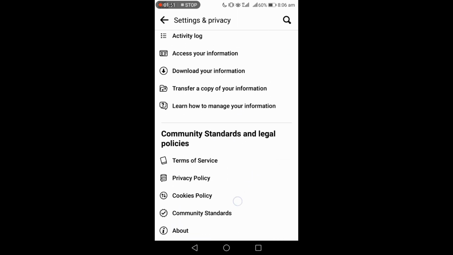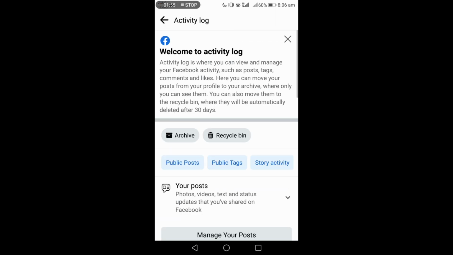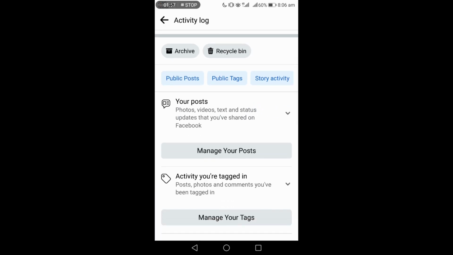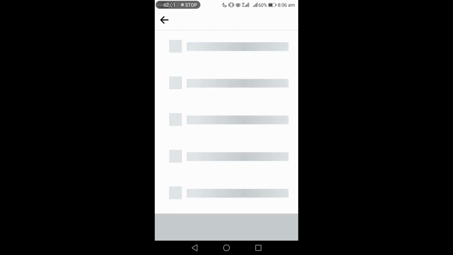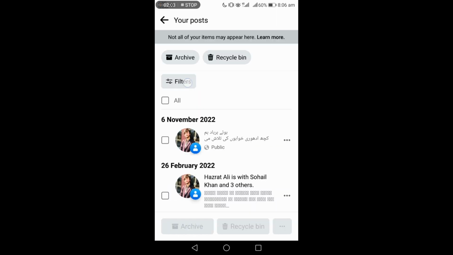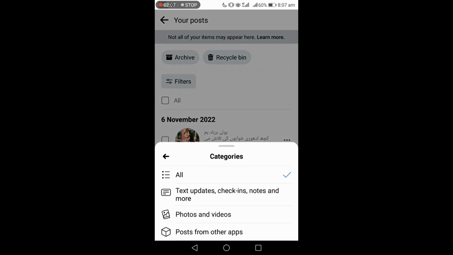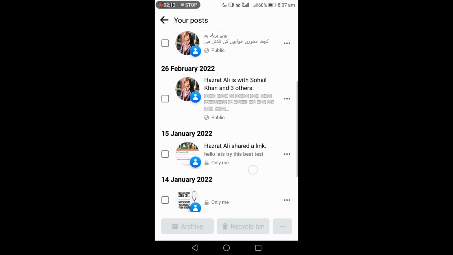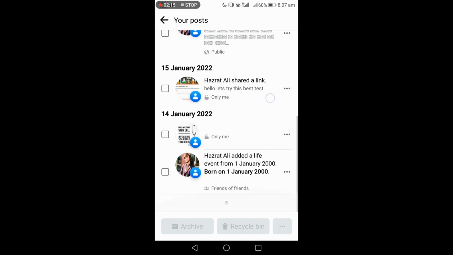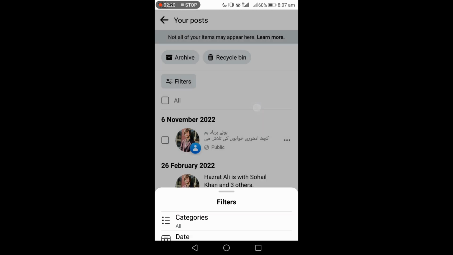find the activity log option. There is the activity log option, you have to click here. When you click here, there is a photo post. You have to click on manage your posts. When you click on manage your posts, you have to click on the filter and click on the category. When you click on the category, text, photo, all is enough. And now you have to just go to the filter audience, all.